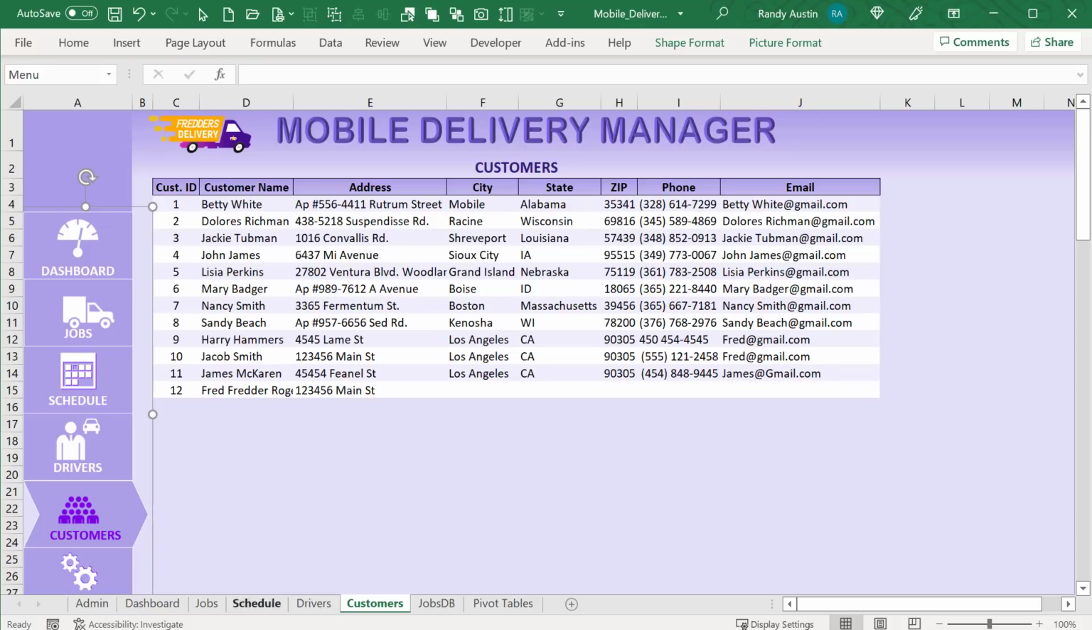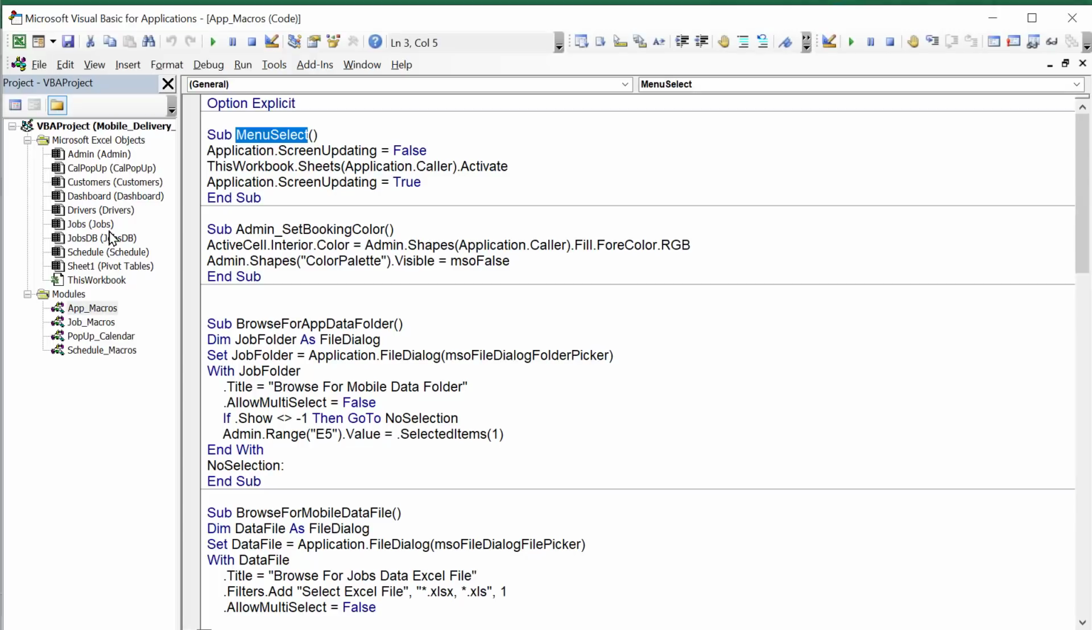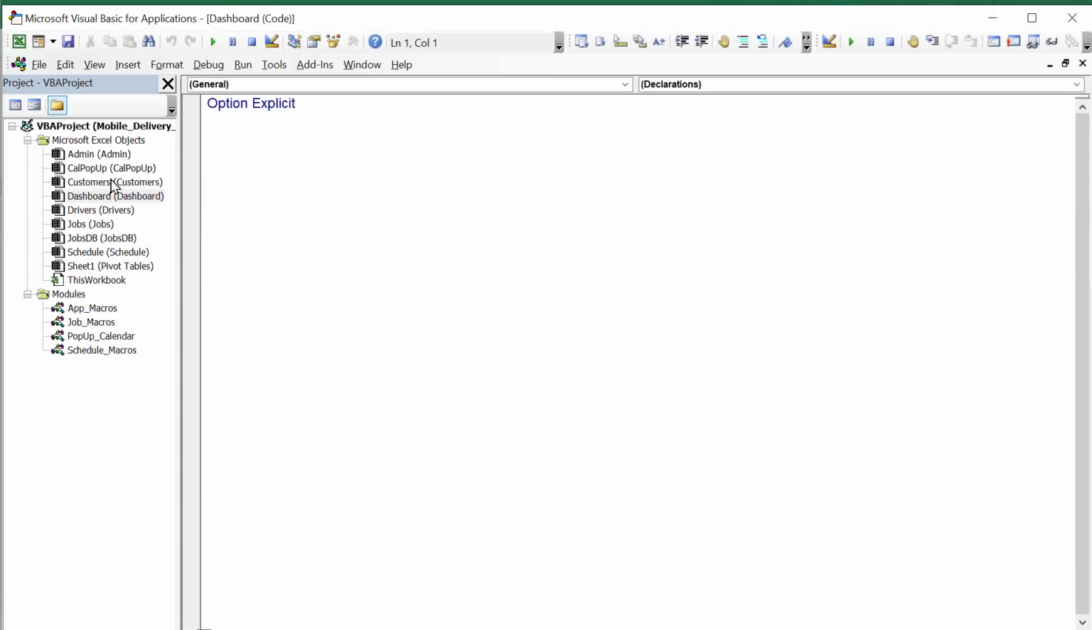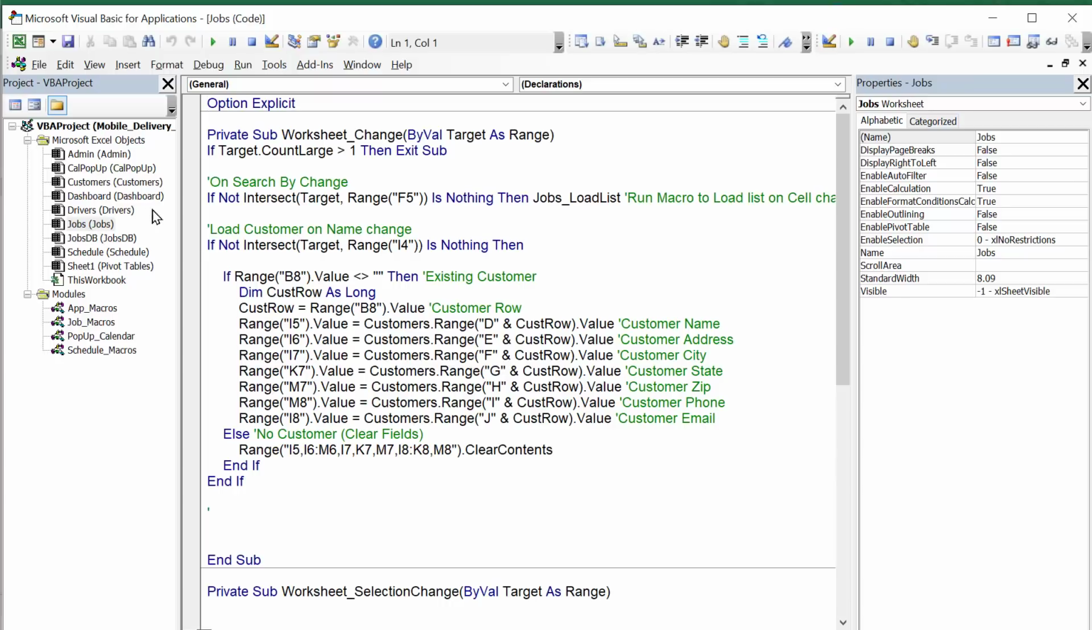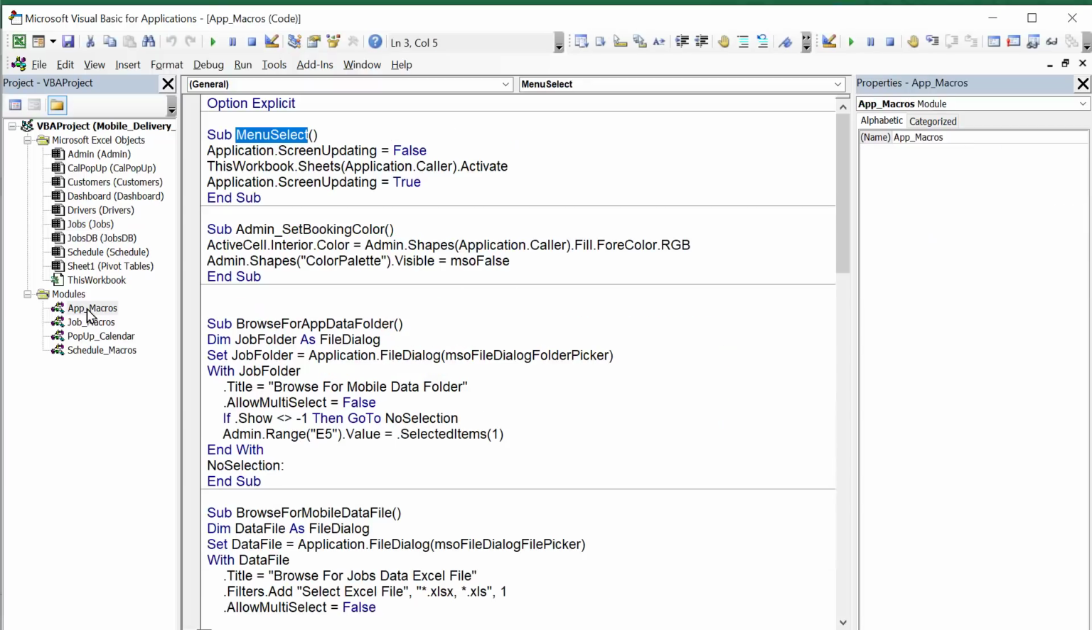Okay, so how do we create a single macro? Remember, the shape names are critical. The shape name is called dashboard. If we take a look inside our dashboard, we see that this has a very specific code name called dashboard. It is the same name here, this code name, drivers, jobs, very specific. So we've got both the code name on the left and the sheet name on the right inside the parentheses.